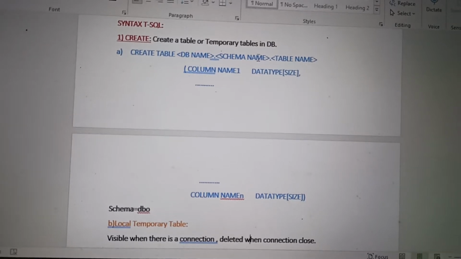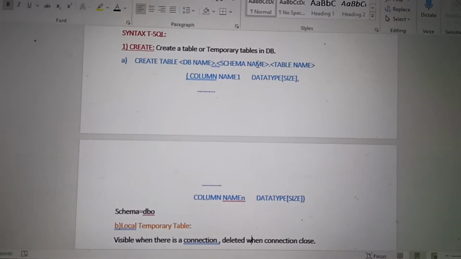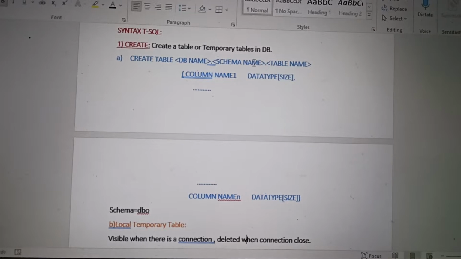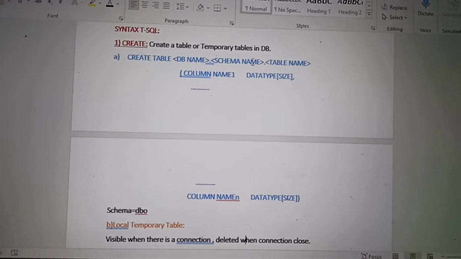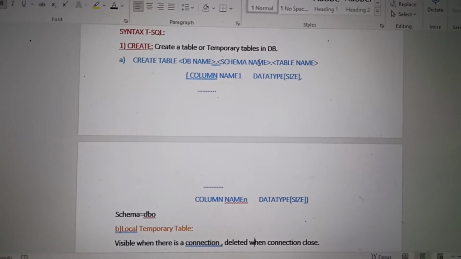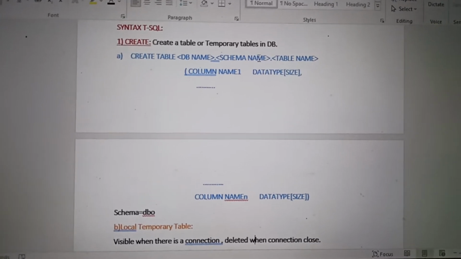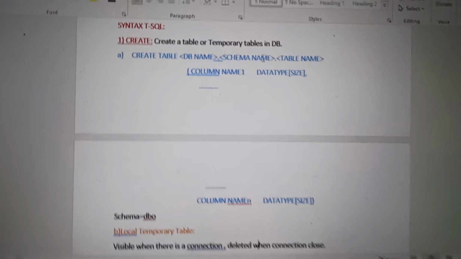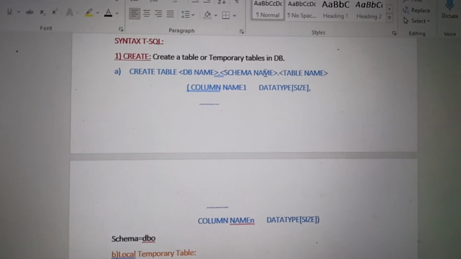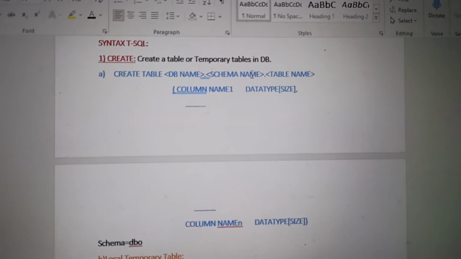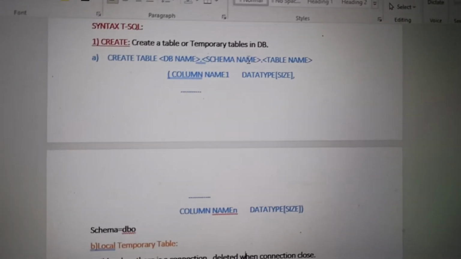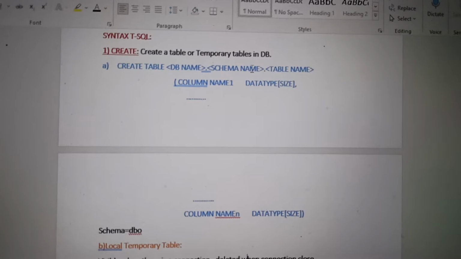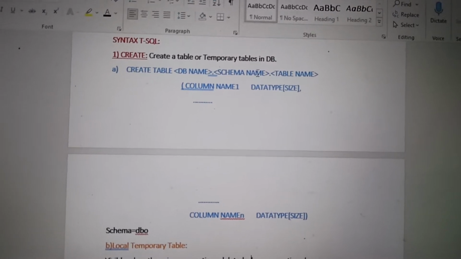We will see the syntaxes theoretically, and after that we'll do it practically. There are a lot of syntaxes to create tables. The create syntax is used to create a table or temporary tables in the database. The syntax is create table, database name, schema name, table name, and column names with proper data types and sizes. And schema means dbo, database owner.